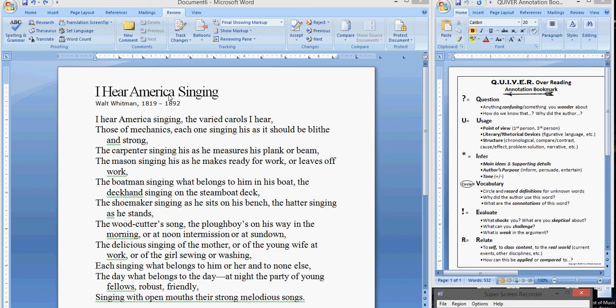This video will show you how to make digital annotations using Microsoft Word. First, you will need to download or access the document your teacher wants you to use. Today, we will practice with the poem I Hear America Singing by Walt Whitman.